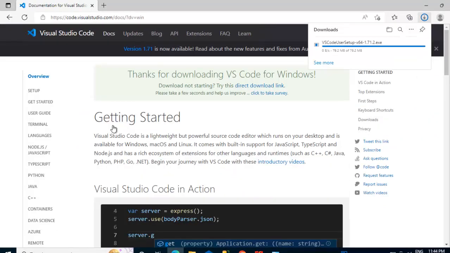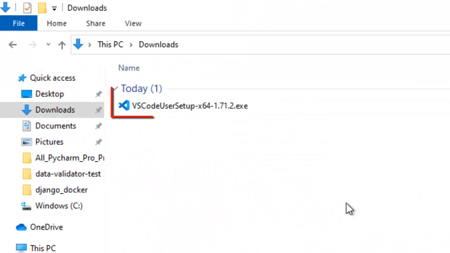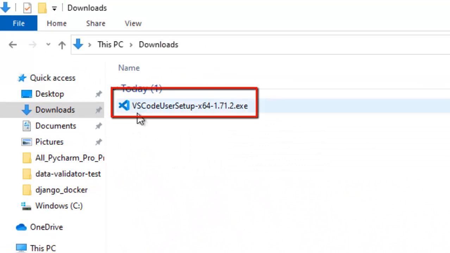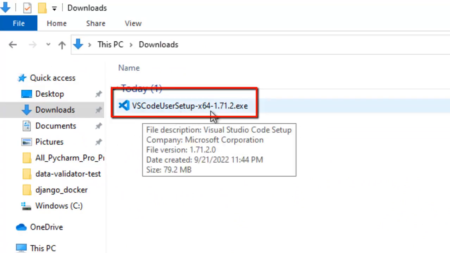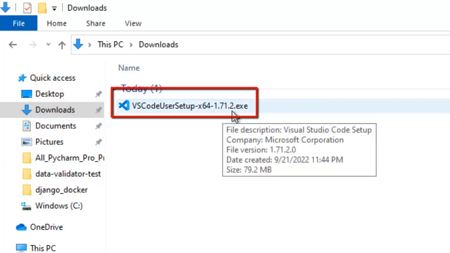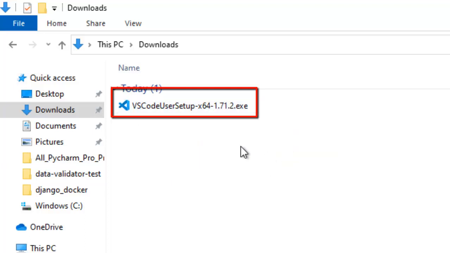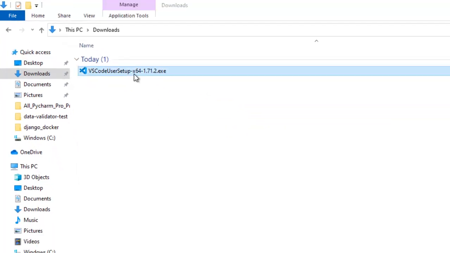So let me click over here. Now the download is started, and I can see the download is finished. You can see this particular file VS Code user setup -x64-1.71.2.exe. At the time of recording, this is the version. It may change from time to time. Let me double click here.